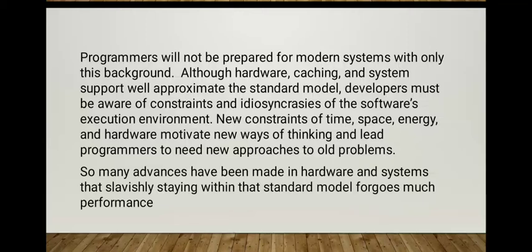Programmers will not be prepared for modern systems with only this background. Although hardware caching and system support approximate the standard model well, developers must be aware of the constraints and idiosyncrasies of a software execution environment. New constraints of time, space, energy, and hardware motivate new ways of thinking and lead programmers to need new approaches to old problems. So many advances have been made in hardware and systems that slavishly staying within the standard model forgoes much performance.